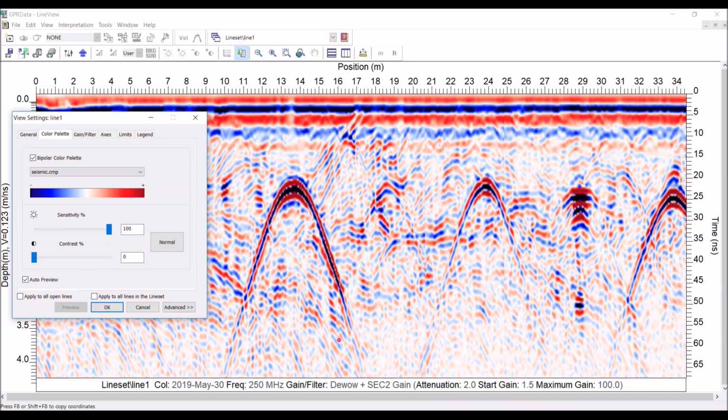So my advice is to choose the color palette that best tells the story you're trying to tell with your GPR line. But me, after 20 plus years of looking at GPR data, I still prefer a grayscale color palette. Maybe that says something about my personality.